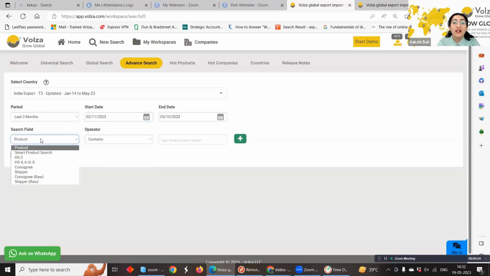Now, the second thing that we have in the advanced search is the search field. Once you click on this drop down, you'll get a list of the searches available with us. You can make a search on the basis of product name. You can make the search on the basis of smart predict search. Smart predict search is basically for when your product involves any special characters or numerical characters, so we recommend you make the search in smart predict search.